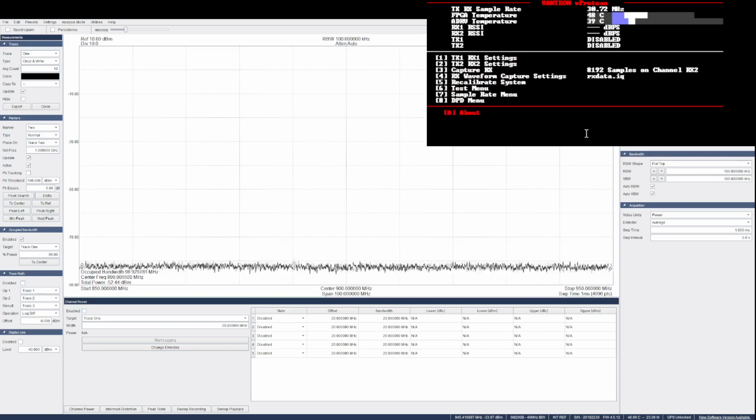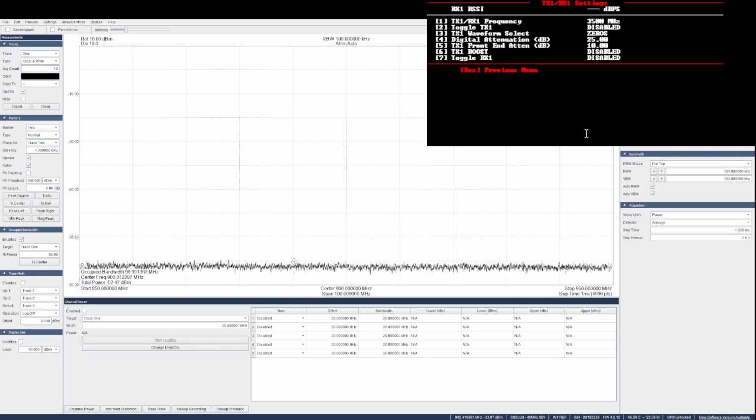Now we will run through a demonstration of digital pre-distortion on the vProtean using an LTE waveform. Firstly, we will navigate to selection 1, which is TX1 RX1 settings. Selecting 1 again, we will change our LO to 900 MHz.